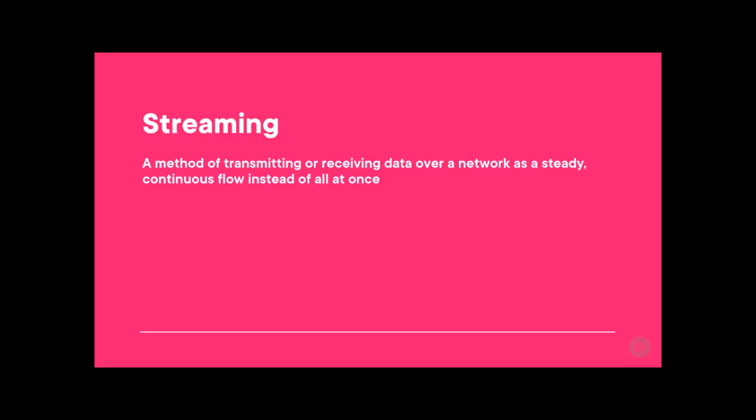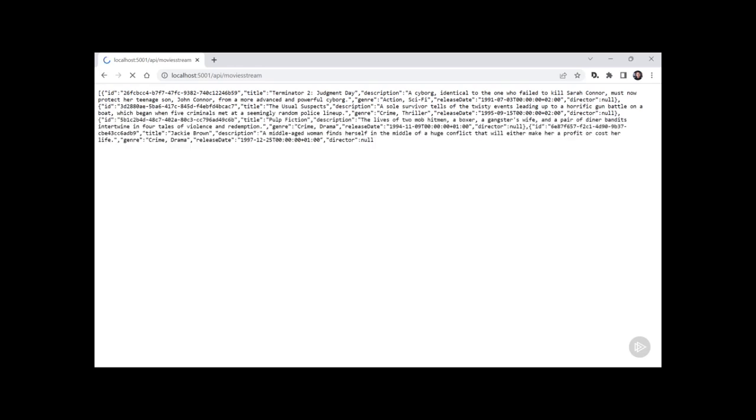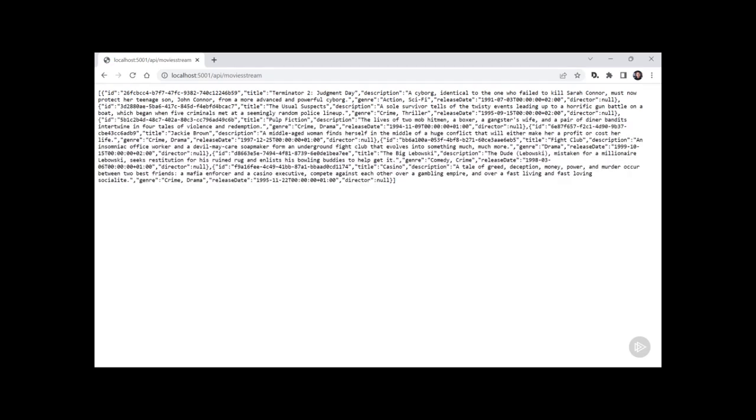Streaming is essentially a method of transmitting or receiving data over a network as a steady, continuous flow instead of all at once. It's often used for video and audio, which allows playback to start while the rest of the data is still being received. These days though, as applications often work on large sets of data, streaming is becoming useful for web APIs that return JSON. We're looking at a streaming endpoint as supported by our demo API. Once we send a request, results start coming in one by one. They are streamed to the consumer of the API, which in this case is the browser.